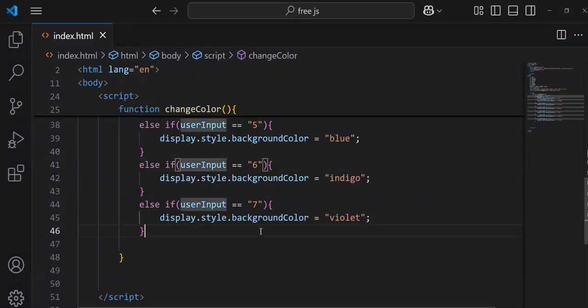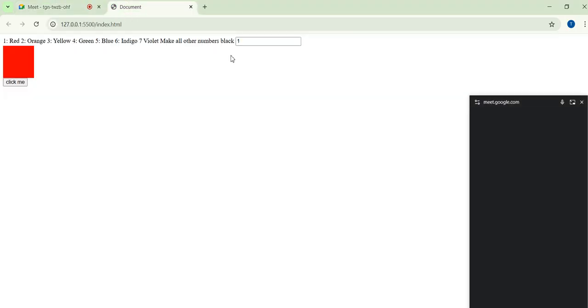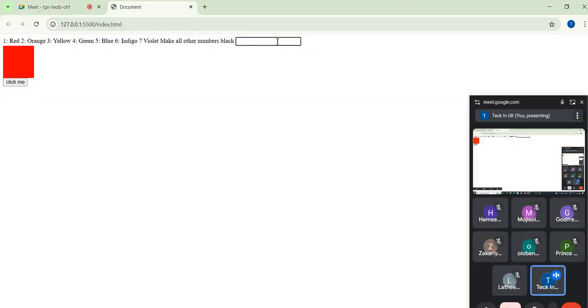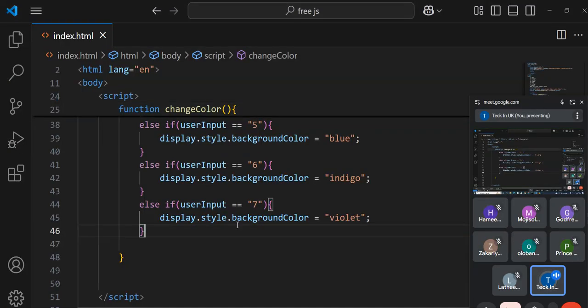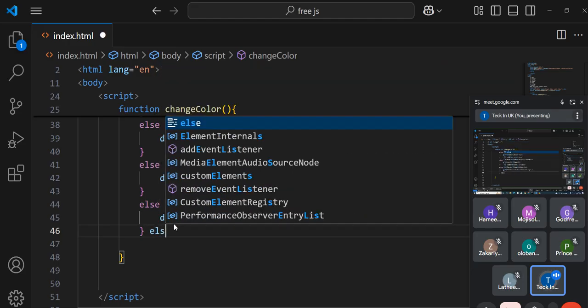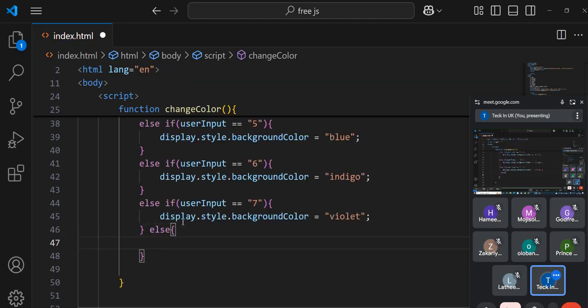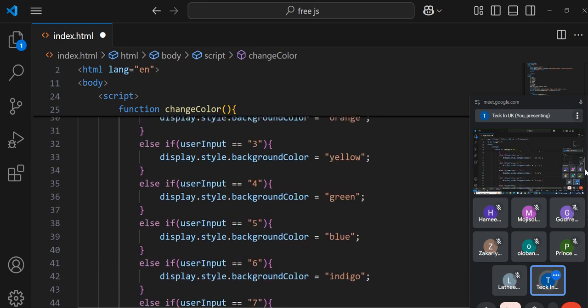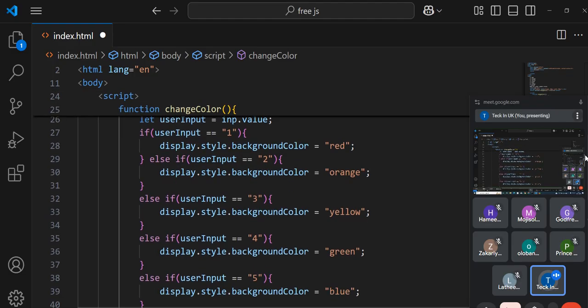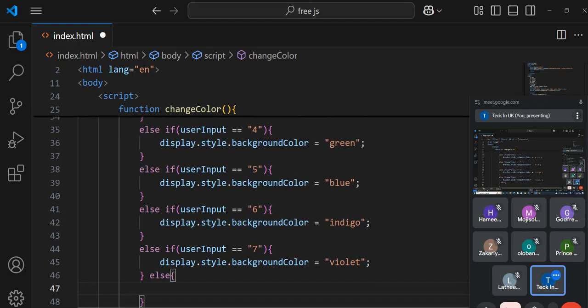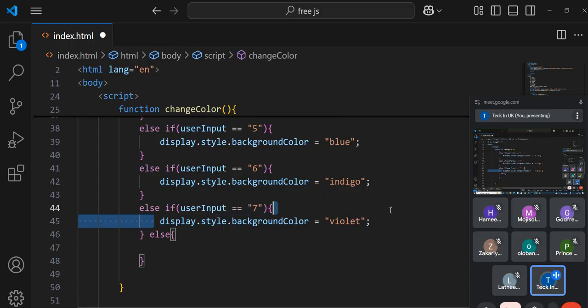Okay. But for other colors, let's say I typed 20. You know, that is not changing it. We want to change it to black if it is any other thing aside from this. So we can now end it with a final else. This else will not have any condition. Any other thing aside from 1, 2, 3, 4, 5, 6, 7, then let it be black.